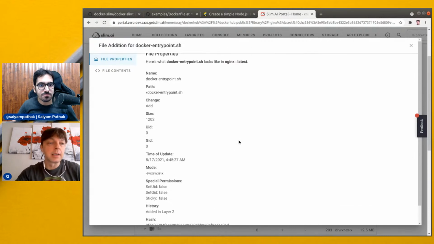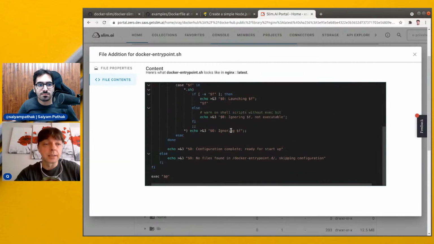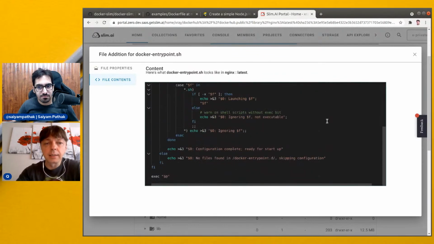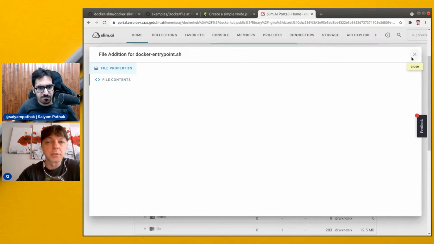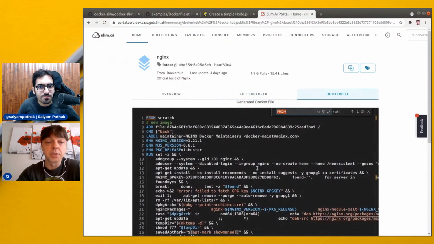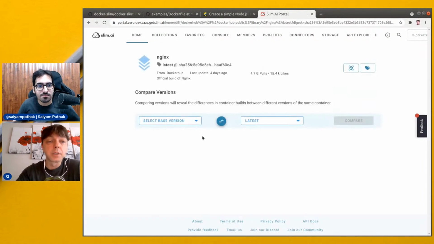I can look at the metadata, and I can actually look at file content. So right there, I'm looking at docker-entrypoint.sh, and I can inspect what's going on there. So you can do a few things, and it also shows you the reverse engineered Dockerfile that I mentioned. So it's nice. But another nice thing is that you can diff with another version.